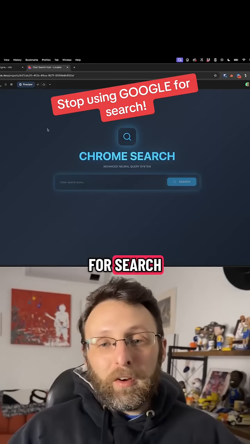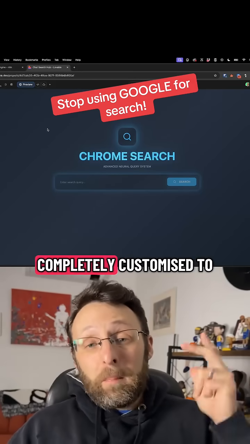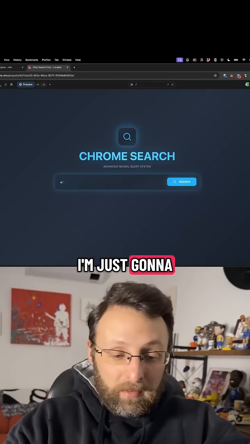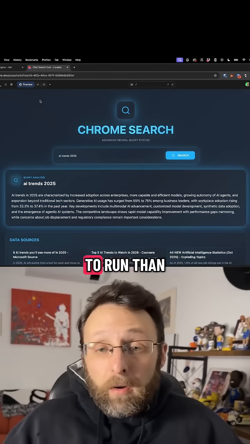Stop using Google for search. You can now build your own AI search engine using Lovable and N8N, completely customized to your preferences. I'm just going to type in AI Trends 2025, and I'll send this off. It takes a little bit longer to run than a Google search.